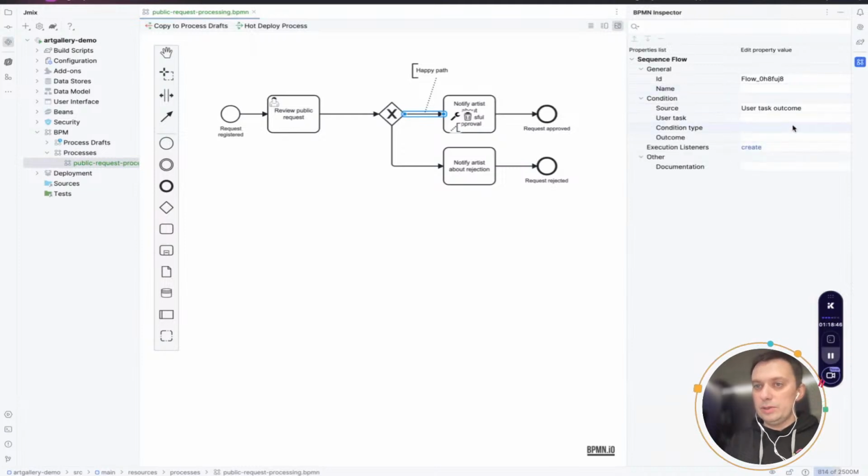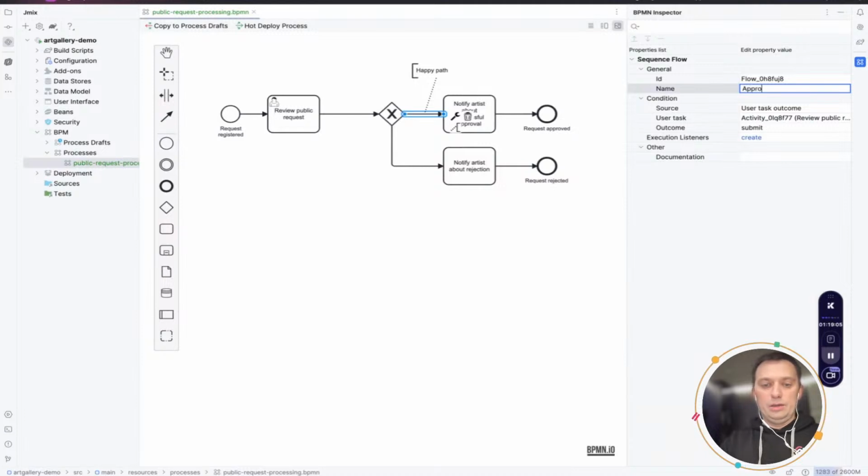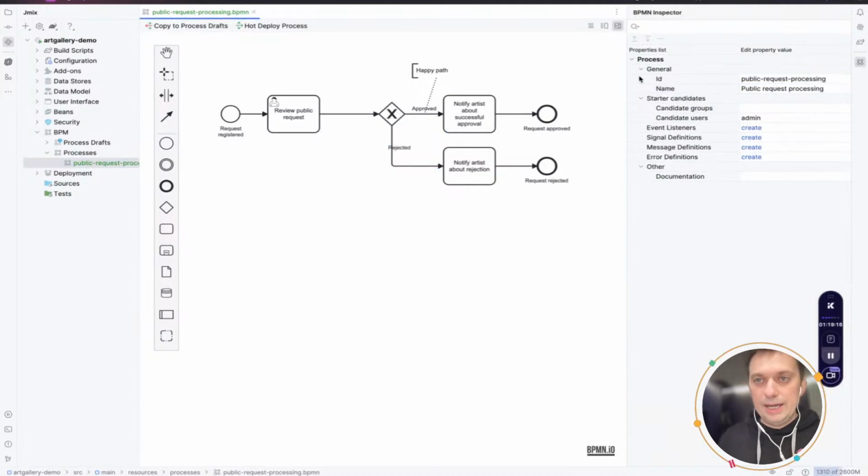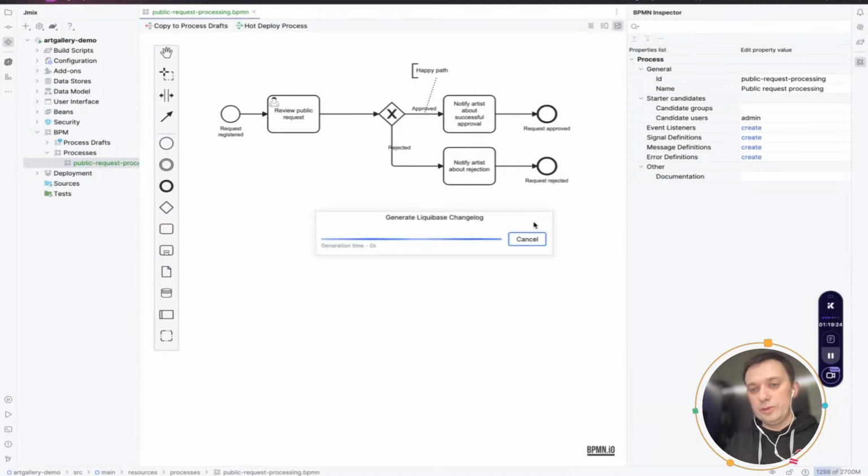This is the default condition. I will put here the source, that the user task review public request, if submit, it goes this way. And if the user outcome is reject, it goes this way. And to make it more explicit, I forgot to write the names for these outcomes. Rejected. Yeah, that's it. So that's done. We've already tested the blank BPM process and it was running. Let's try to deploy this new version.